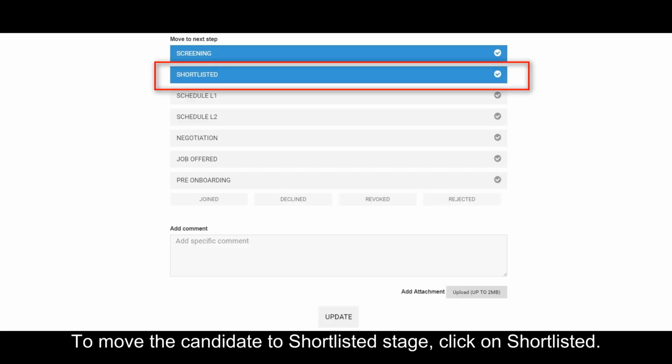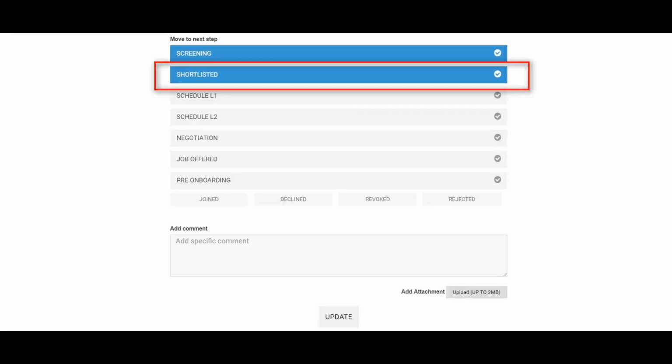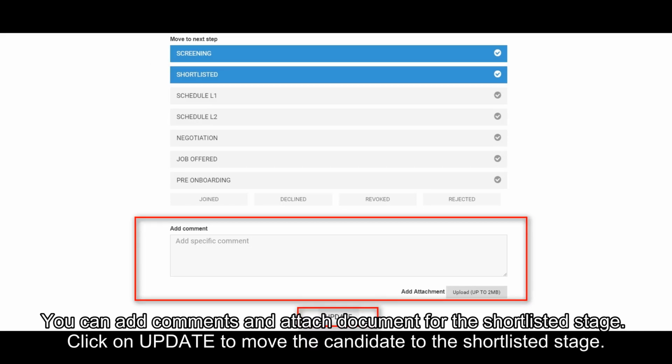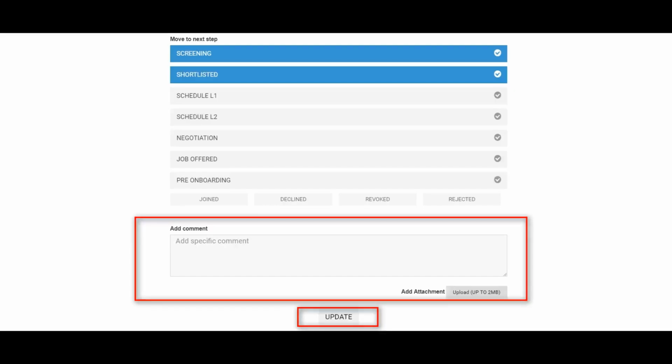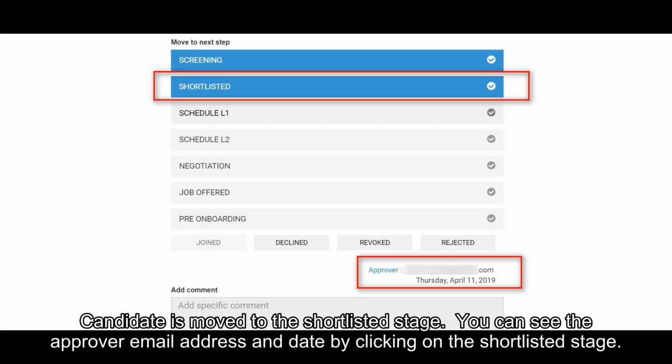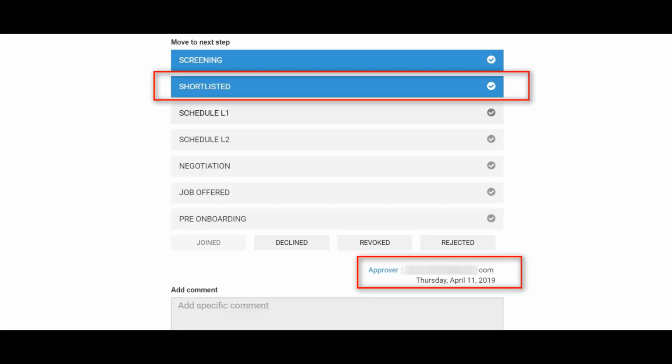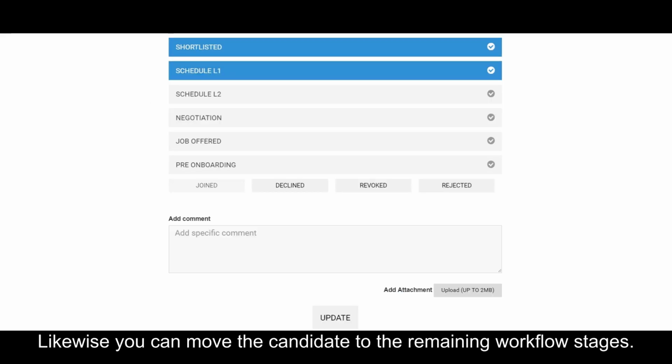To move the candidate to shortlisted stage, click on Shortlisted. You can add comments and attach a document for the shortlisted stage. Click on Update to move the candidate to the shortlisted stage. Candidate is moved to the shortlisted stage. You can see the approver email address and date by clicking on the shortlisted stage. Likewise, you can move the candidate to the remaining workflow stages.